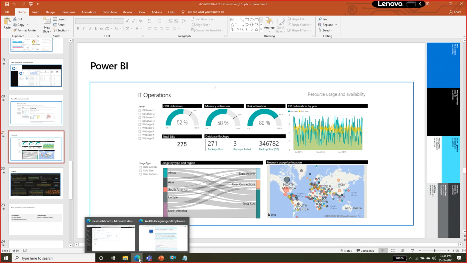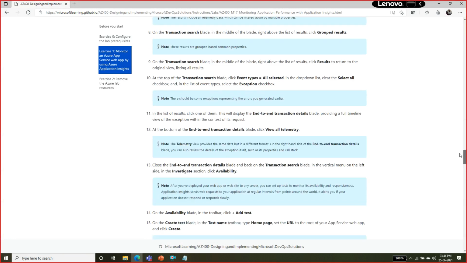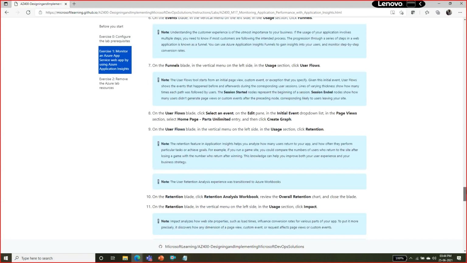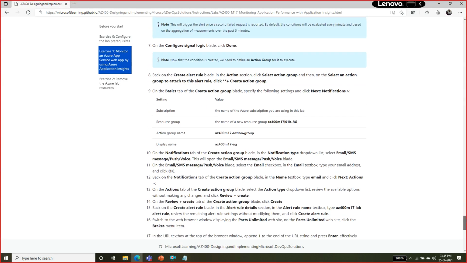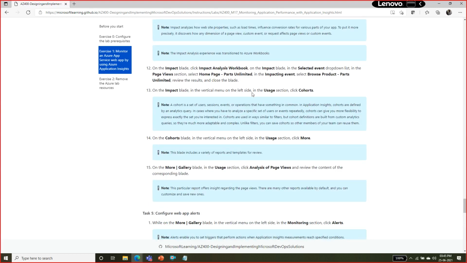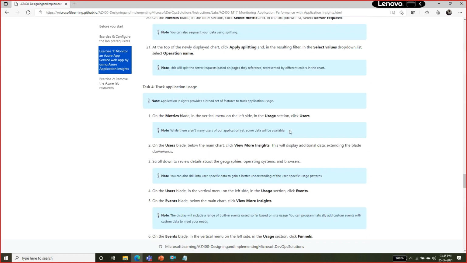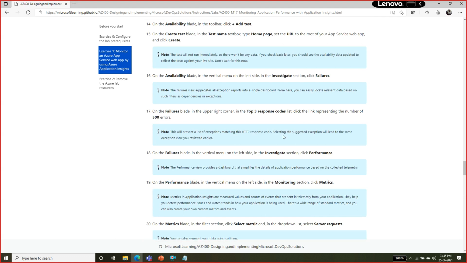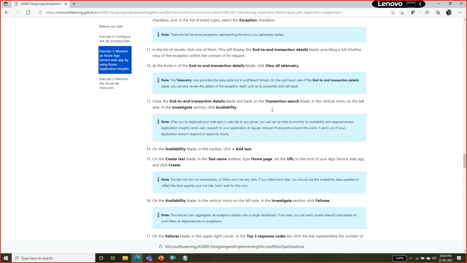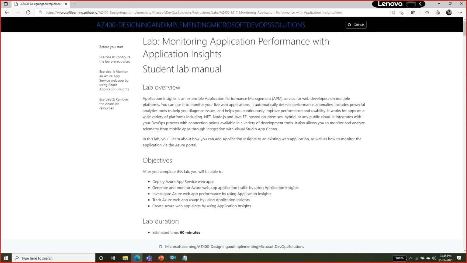So hopefully we are able to do this. This is what we have done. You can see here these steps talk about the different aspects: creating rules, seeing different usage, your availability test, applying the monitoring, response code, investigation, exception handling. All of those are available as part of this monitoring solution.